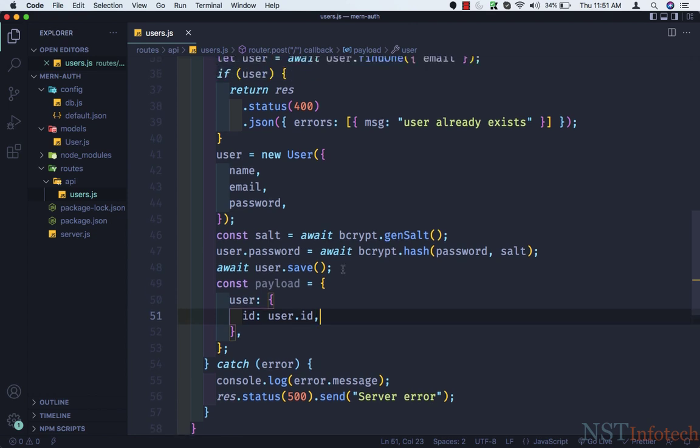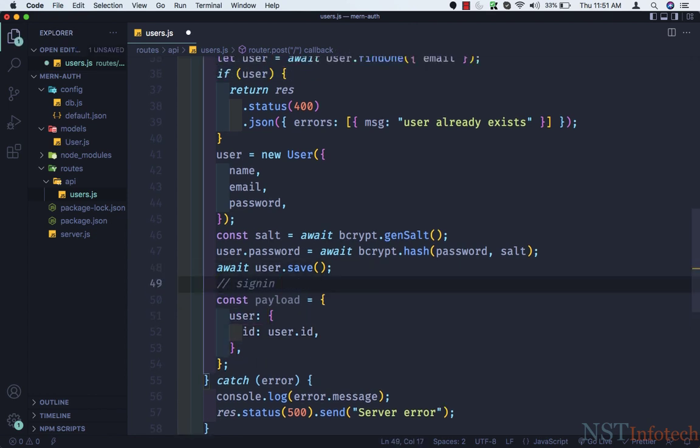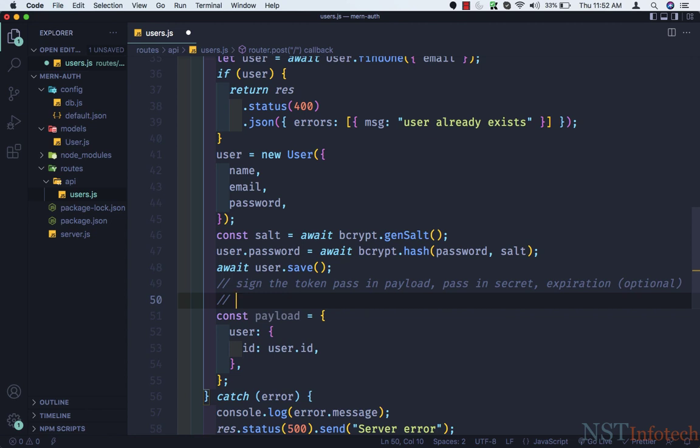Okay. So let's add some comment here. Sign the token. We need to sign the token, pass in payload, pass in secret and expiration date, which is going to be optional. Then we need one more comment inside the callback. We will add a callback, which will be an arrow function. So first, let me add the comment. If we don't get an error, we send back the token. So we need to add a callback.